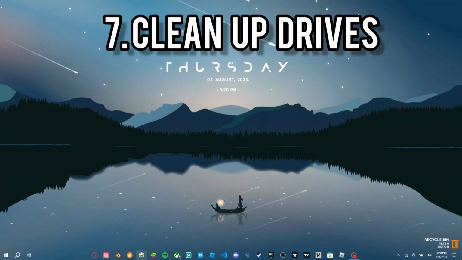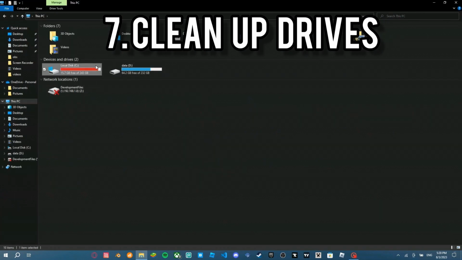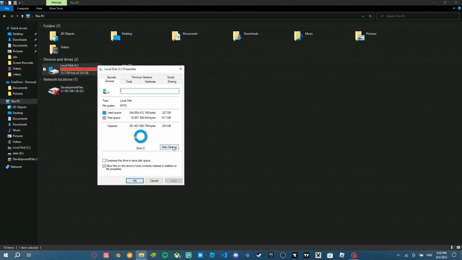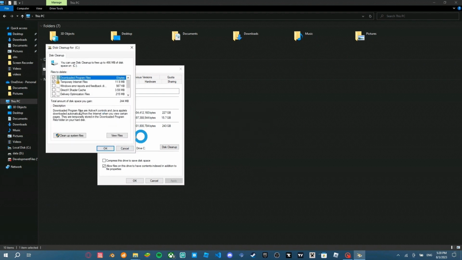Step 7 is cleaning up your drives. To do this, just open up your folder, click on this PC and right click on any drive you want and click on properties. Then click on disk cleanup. When you've done that, this is going to show up. Select every single folder in there, or if you don't want to ruin any folders, just select any of the folders that you want. And there are a little bit of files in there too. There is the bin in there. You can click on that too. Then just clean up system files.